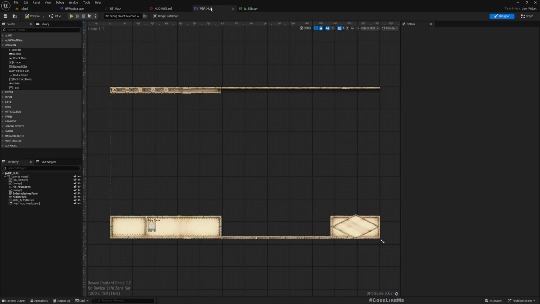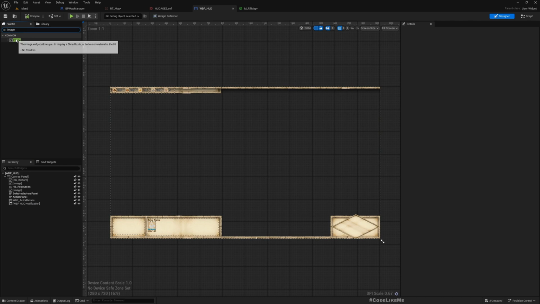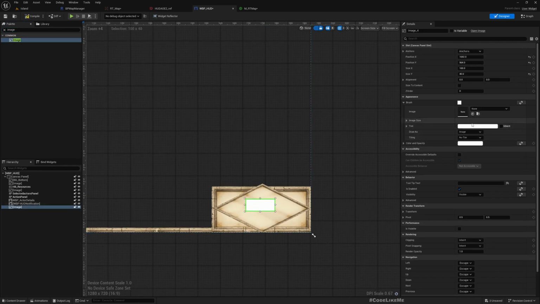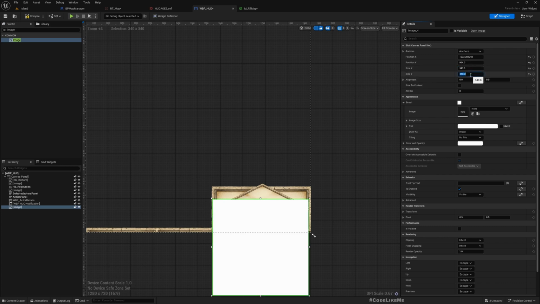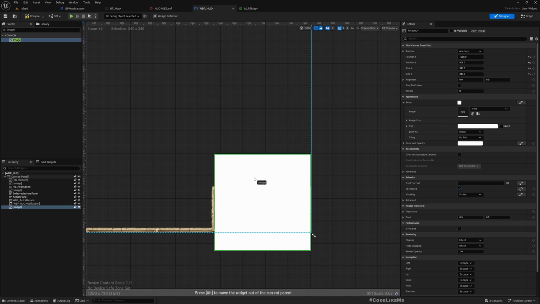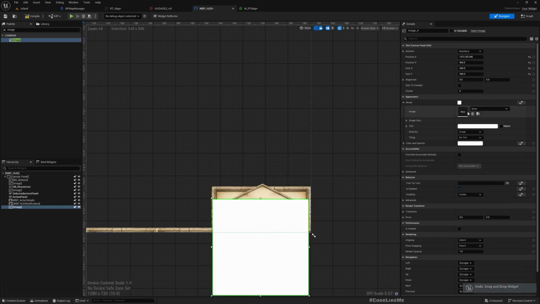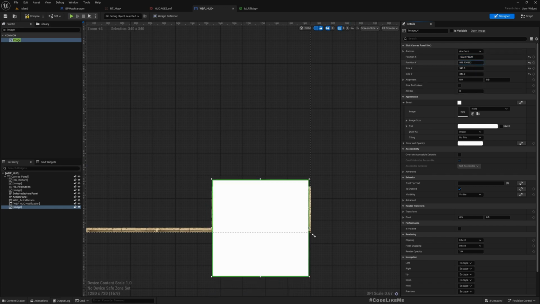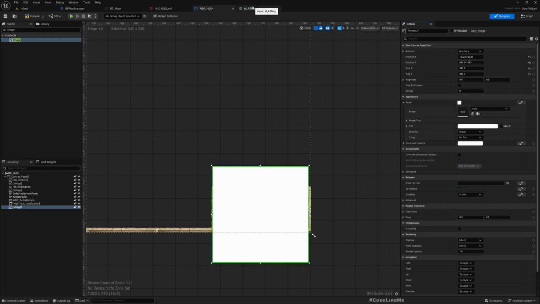So now apply this and go here, let me add an image like this, and size maybe this is 340, this is 340. And right, also 340, but now I'll assign this material.